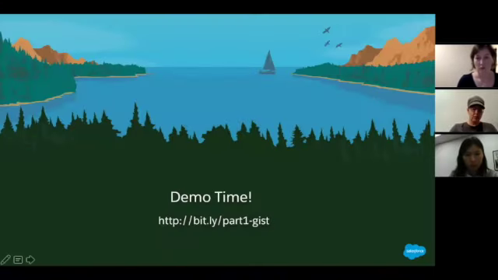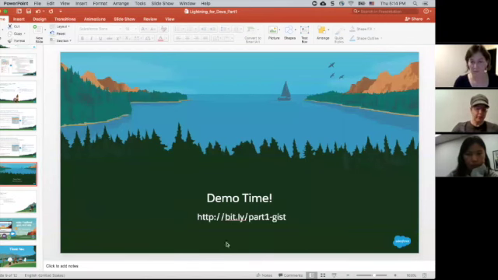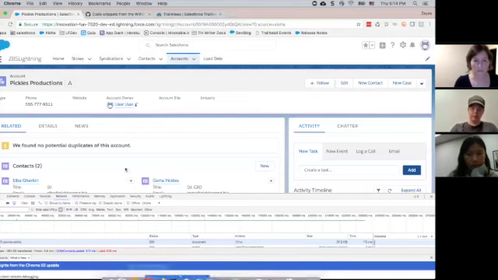Okay, so now we're going to get into the demo. I have a bit.ly link here of a gist that I'm going to share with you. If people want to be able to look at the code while I'm typing, just go to bit.ly/part1-gist. It's going to take you to the same thing, and I can copy that into chat if we want. But let's get into the demo.